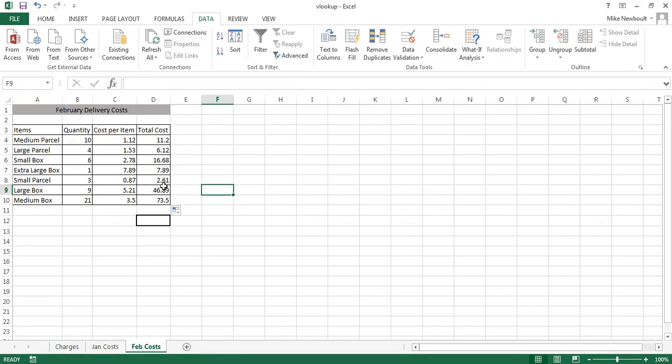So without that formula, you would have to have got your calculator out and done 10 times by 1.12 equals 11.2, 4 times by 1.53 equals 6.12, and so on. And with more information, it would have taken you longer and longer, whereas it took us seconds once we got the formula right at the start. When you're just playing with two cells, it's very straightforward. We were just doing that cell times by that cell equals that. When you are working with more than two cells, it gets a little bit more complicated, but not too much.